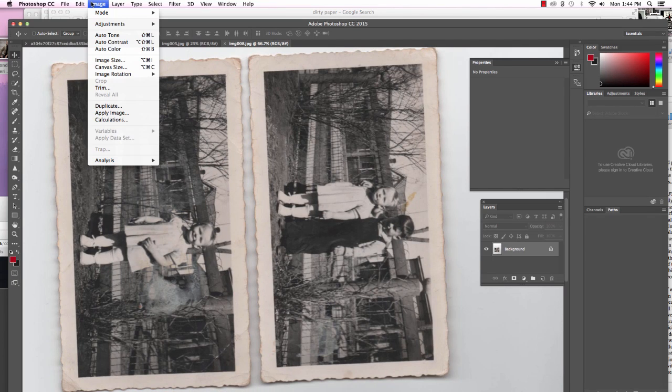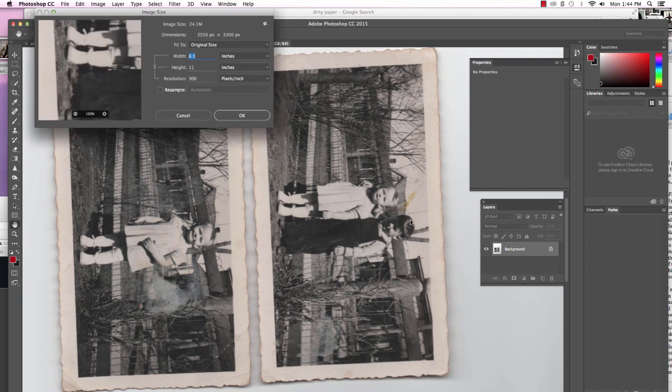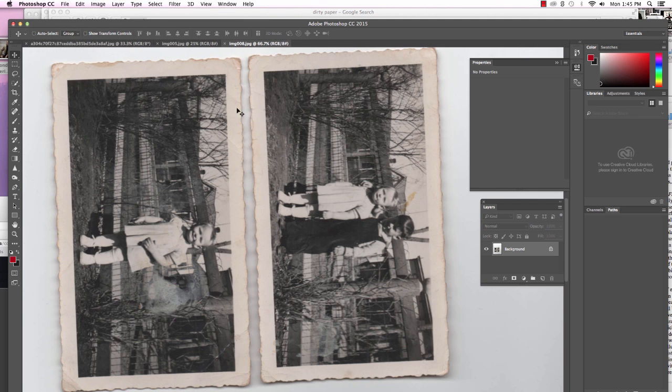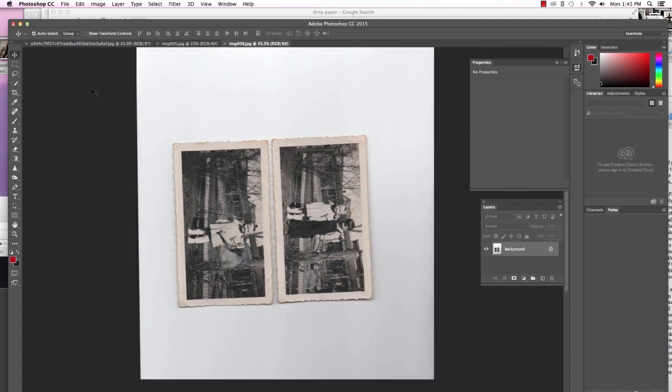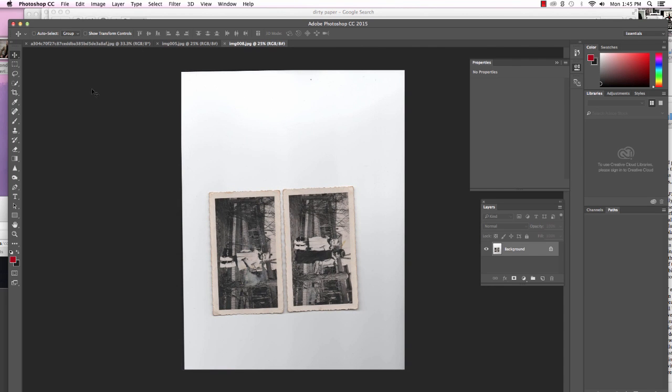So I'm going to go to image size, and look at the resolution, and they're 8.5 by 11, 300, not the images, but the whole of the scanner base. Say OK. So for my purposes, this is fine.